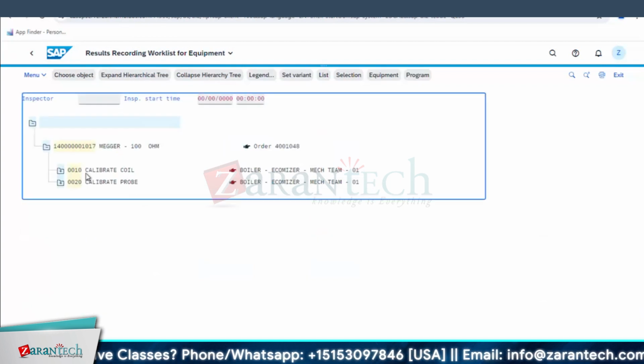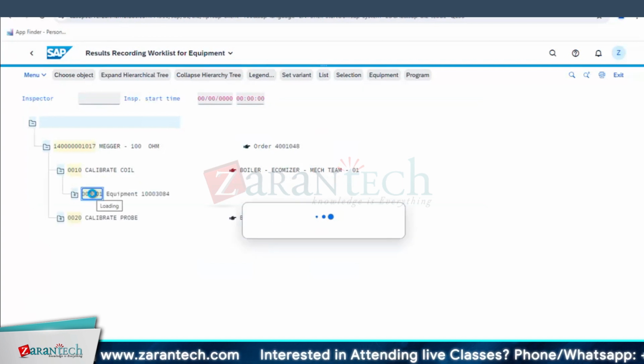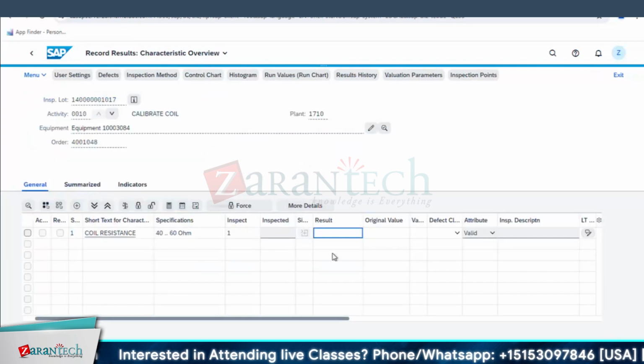Okay, now both operations are there: one is calibrate coil, the other is calibrate a probe. Go for your equipment. See, now we can enter the result. I don't know what the previous value was. Okay, now I will enter a wrong one.